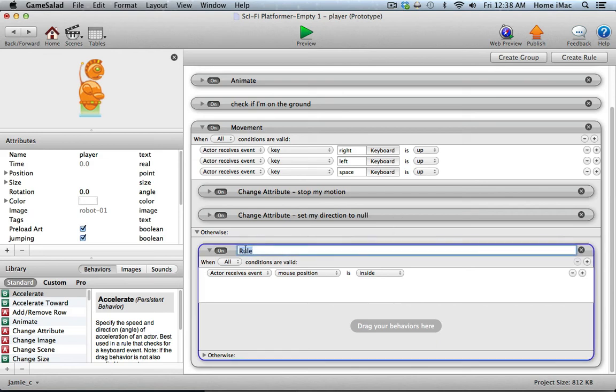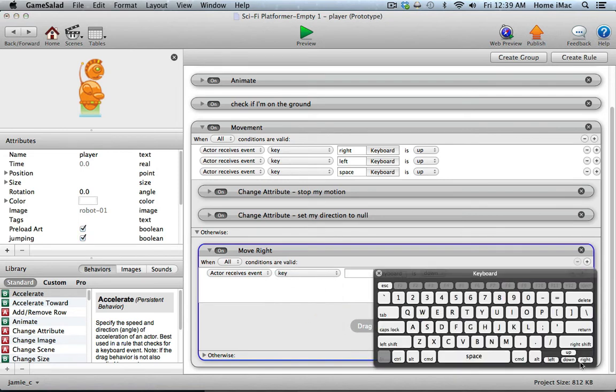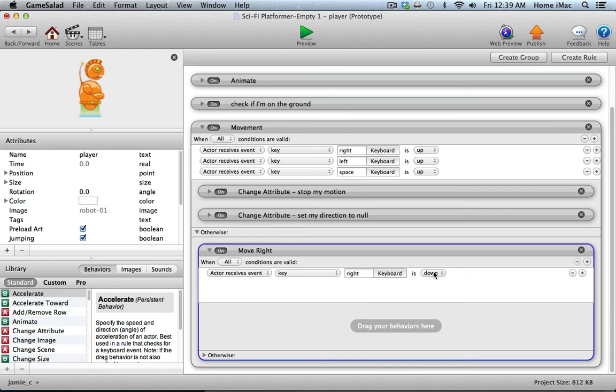So for this first one, I'm going to move right. I want to set up another keyboard control. So if the keyboard right is down in this case, that means if you're holding the right key on the keyboard down, now is where we're going to actually move the character on screen.